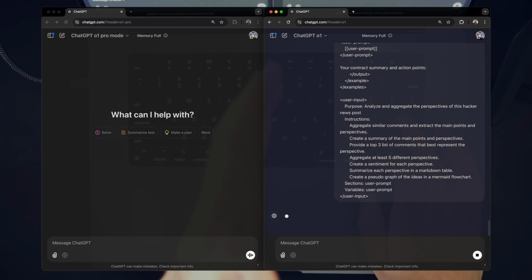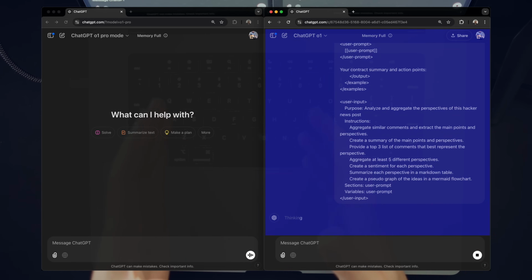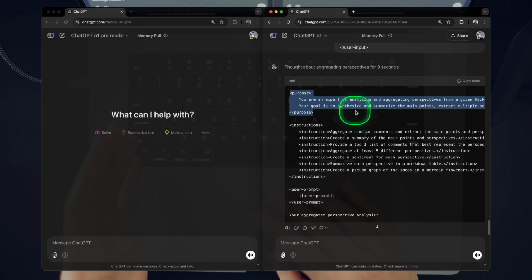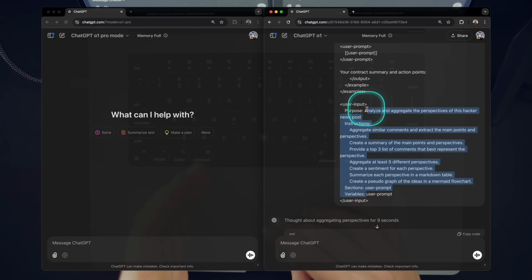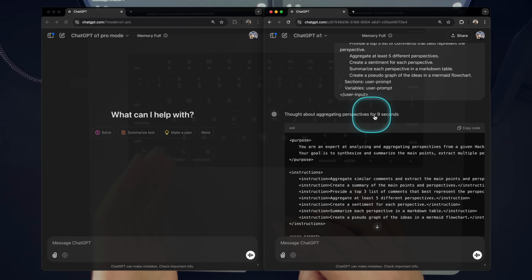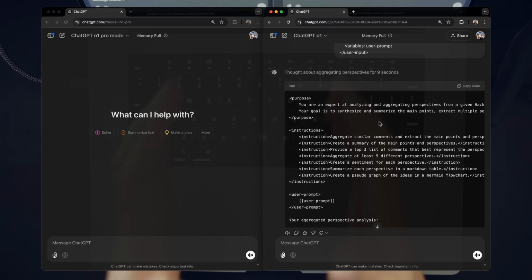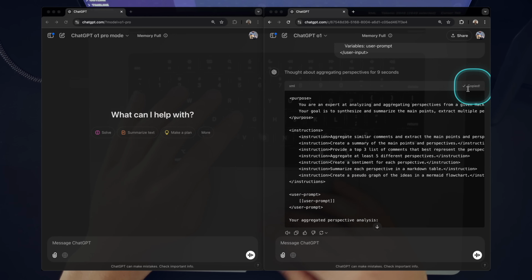So we want O1 to generate a new prompt based on this metaprompt. And all the details for what the prompt will do is embedded in the user input here. You can see it took 9 seconds for O1 to spit out this result. This is much faster than O1 preview. We can go ahead and just copy this.